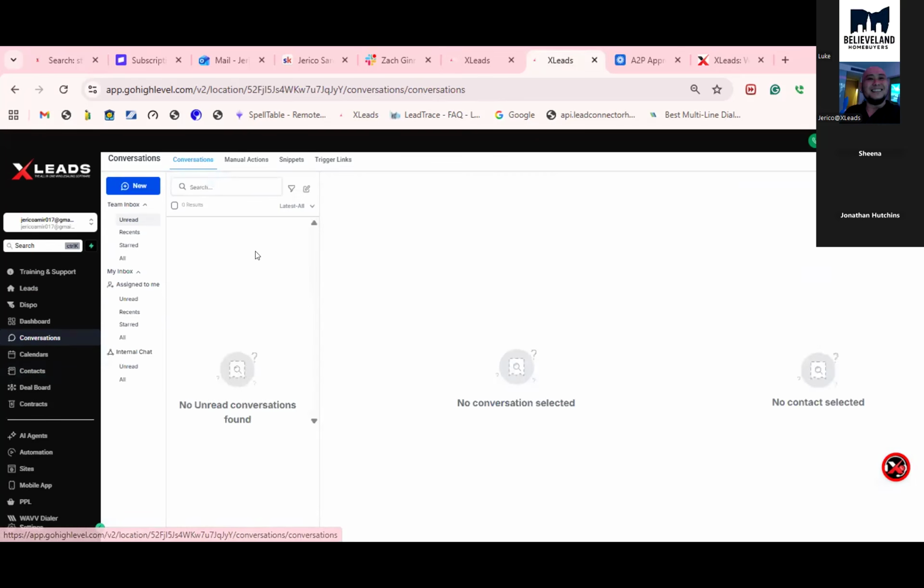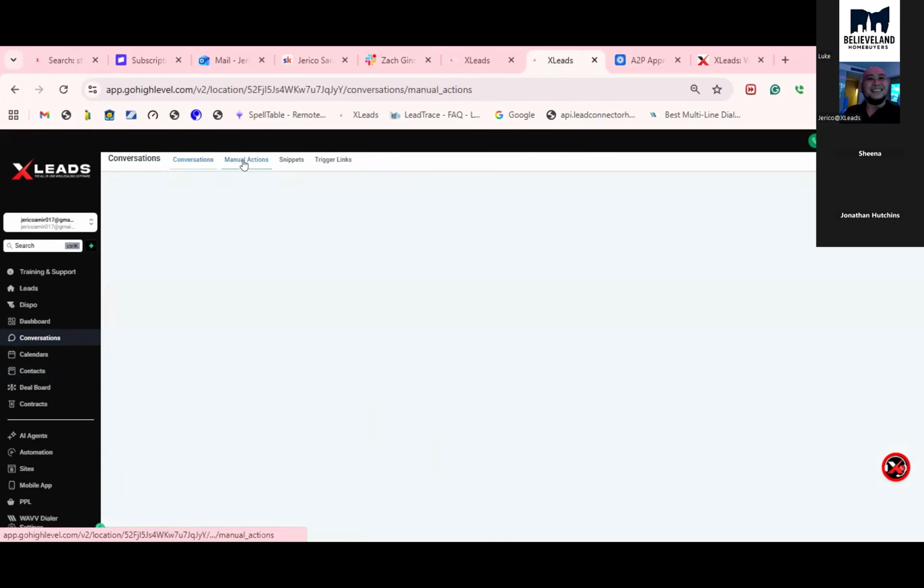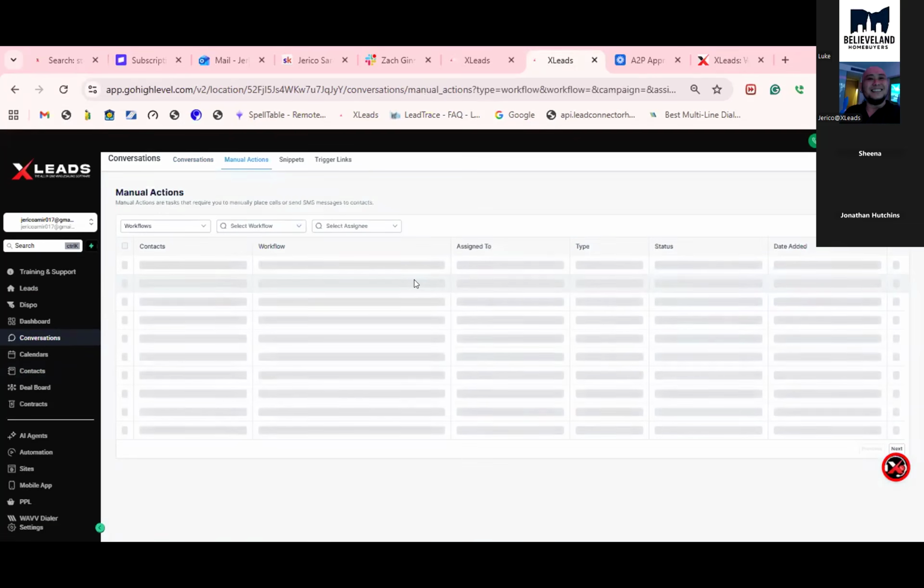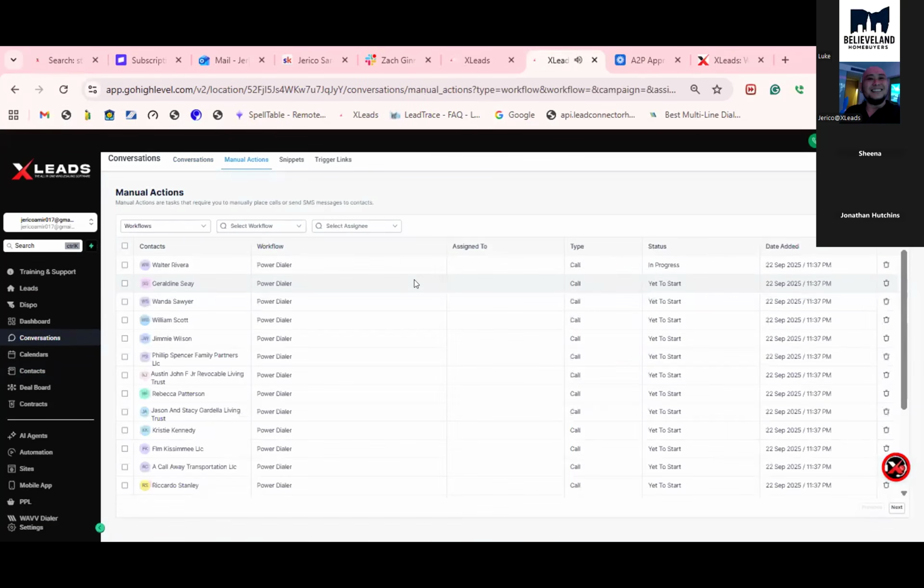Okay. And from the conversations, go here, manual actions. Okay. So if you were able to correctly tag your contacts with the power dialer tag, they should appear here. And all that is left for you to do is click Let's Start. The automation kicks in, calls your contacts one by one until you pause the automation or the power dialer calls all of your contacts. Okay. So what I'm going to show you next is how to tag your contacts. I'm going to go back there.